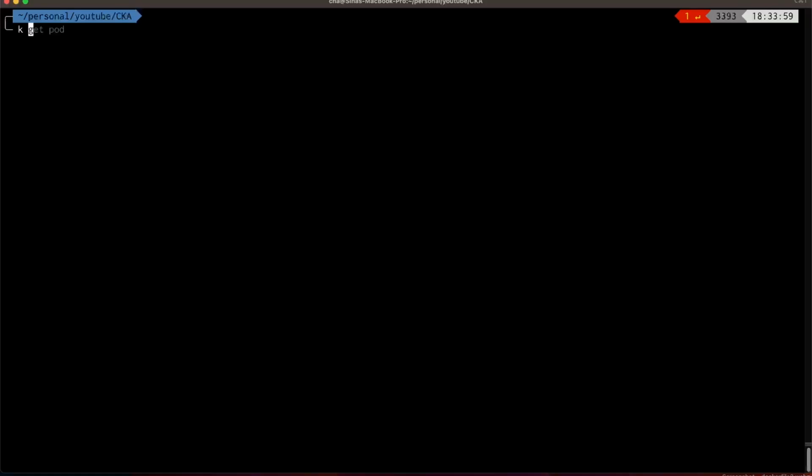Now I'm going to change my context. kubectl config use-context minikube. Okay, now I have access. So first I need to create a role. I'm going to create a role named read-only, and the verbs are list, get, watch.